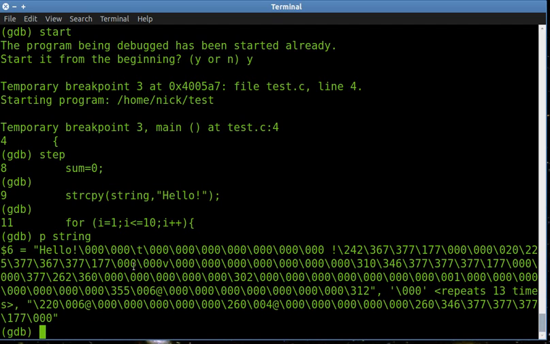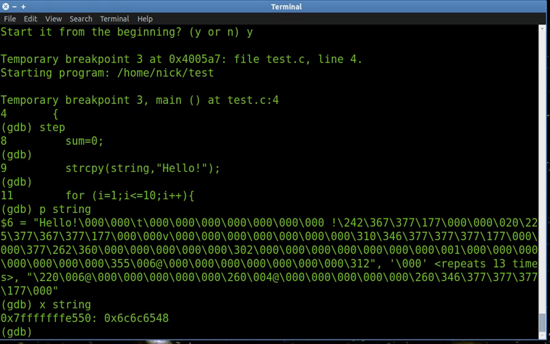The other way to examine things in GDB is to use the X function. So X is a much lower level function. P understands what type of variable something is and will show you the contents of that variable in an appropriate way. X is a much lower level way to examine memory inside the debugger. So for example, if I say X space string, that shows me 6C, 6C, 654E. What does all that mean? Well, the 48 is an H, the 65 is an E, and the two 6Cs are L and L. This is showing me the actual raw bytes that are sitting at the location designated string.